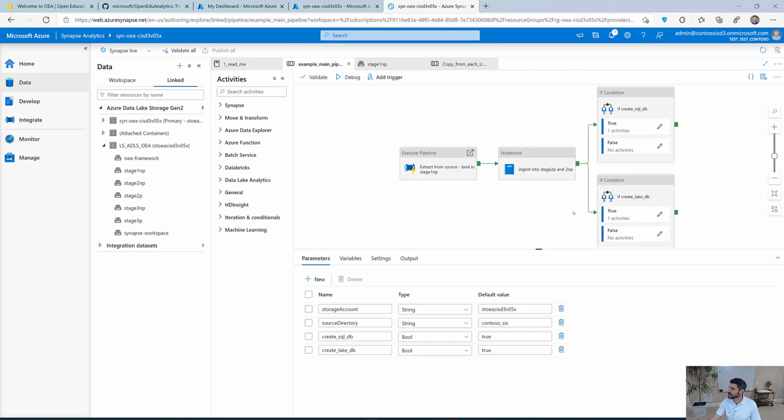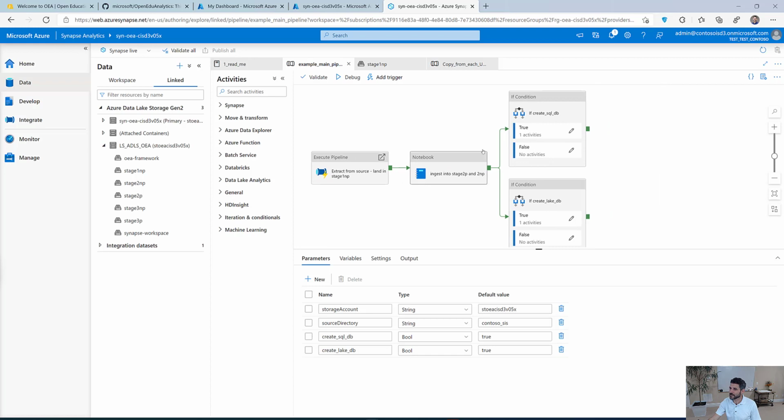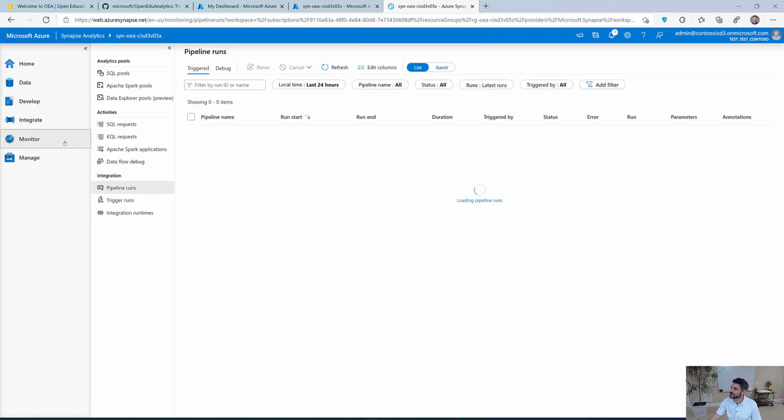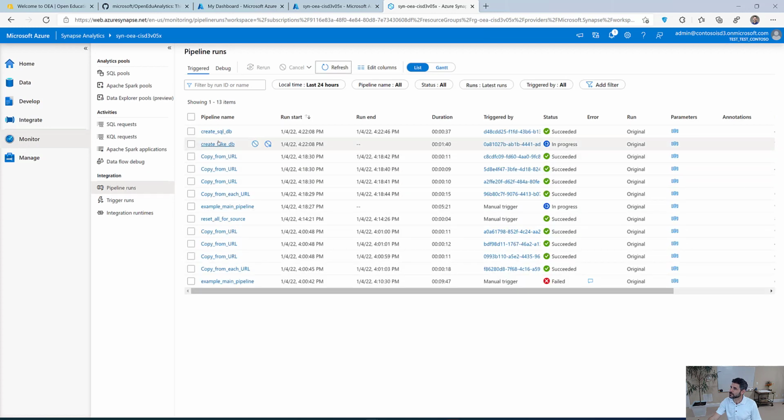And then the last part of this pipeline is to create a SQL DB and create a Lake DB. So that's effectively creating a view. Let's see if it's available yet. Looks like it's not yet available. Let's go back and see in the monitor if it's completed. Okay, so it has created the SQL DB. It hasn't yet finished creating the Lake DB.